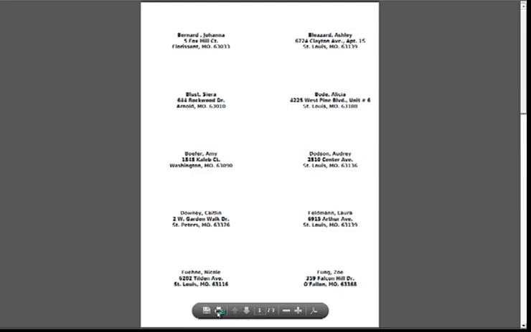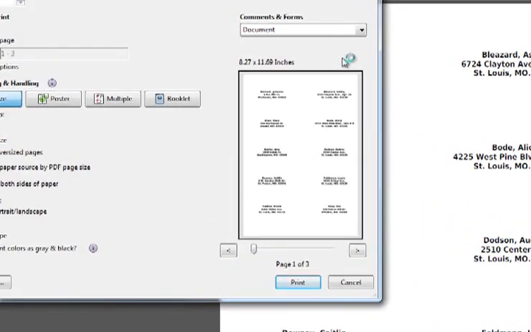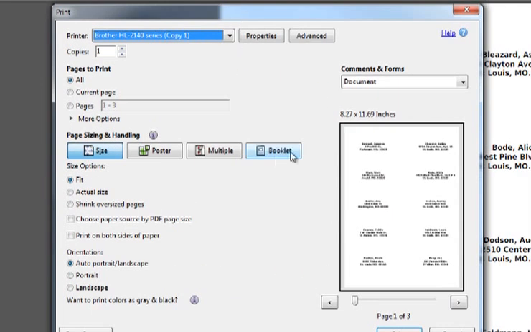When we go to print, it is extremely important that you make sure that somewhere on your print window, and it varies depending upon what type of printer you have, but many of them will have a size option, and it will have something that is, if not identical, similar to this, where it says fit, actual size, or shrink, maybe even fit to scale.